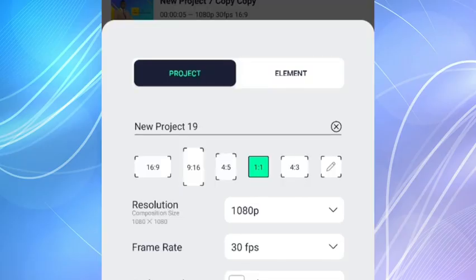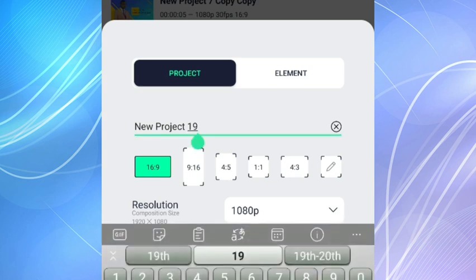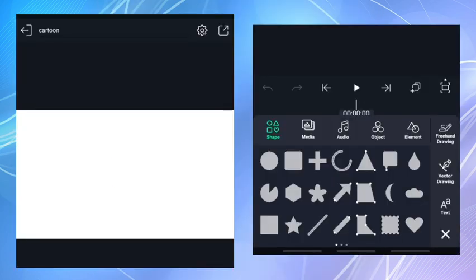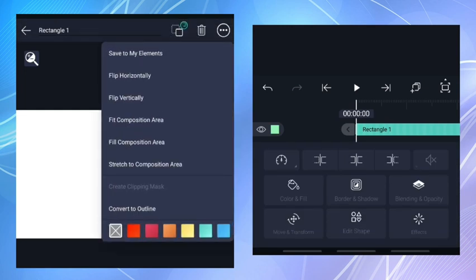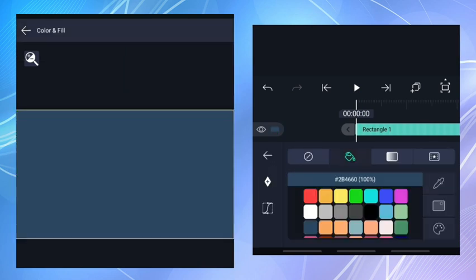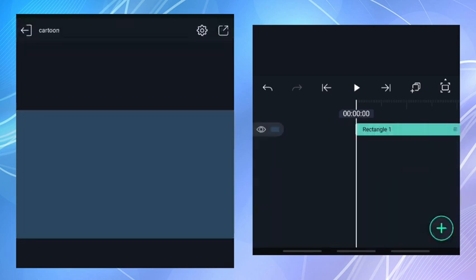Alright guys, let's begin by creating a new project. You can call it whatever you want. Alright, so the first thing we're going to do is create a background for our composition. I'll fill the area, or I think stretch is okay. And I'll just pick a random background. You can choose whichever background you want. We might decide to change that later on, but let's just keep it at that.